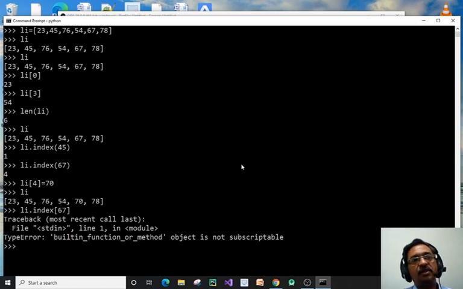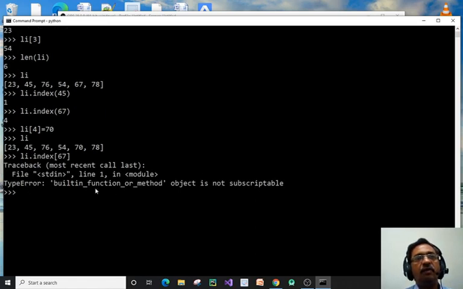So 67 is not present. Sorry, if this element is not present, it will generate an error. To handle this error in a program, we have to make a modification. In programming, we can handle errors. On the command prompt, we cannot handle the error.